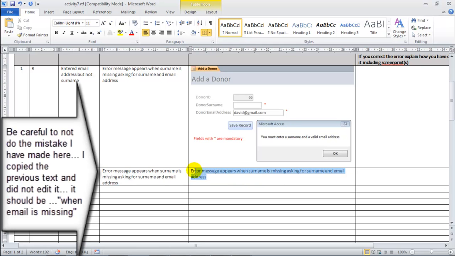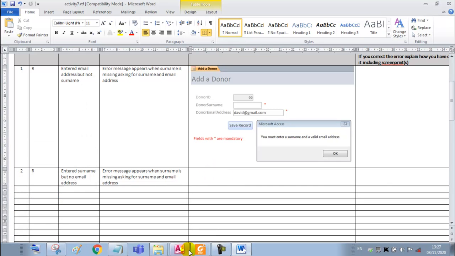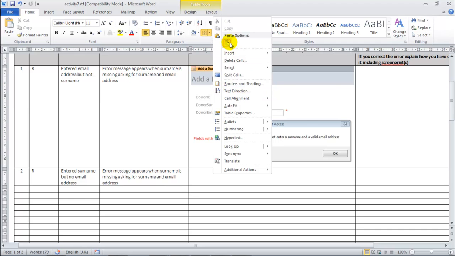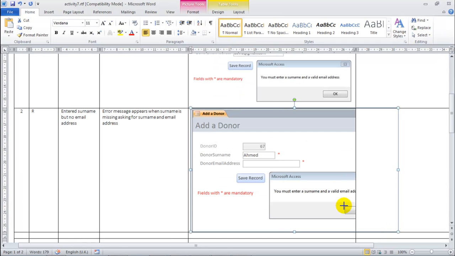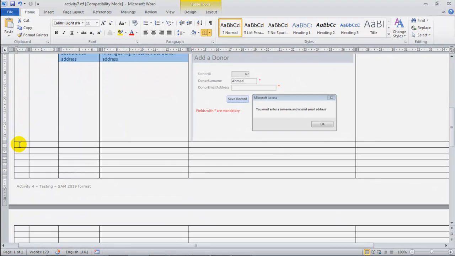Oops, it seems that I've been copying too much. We should have added the screenshot straight away, so let's do it again and paste the screenshot, and we resize it to fit in the column. Remember that it's clear now, and we go to test number 3.